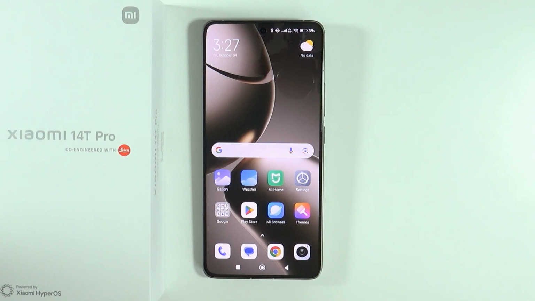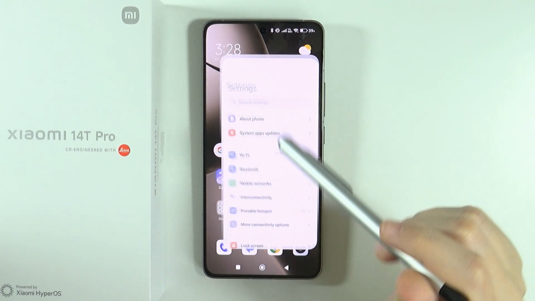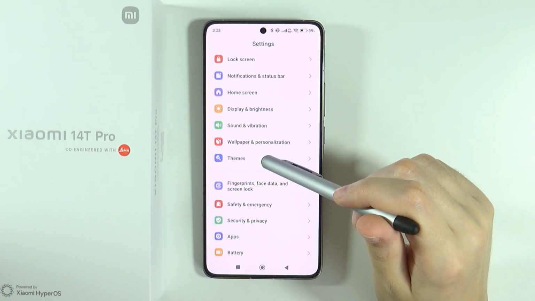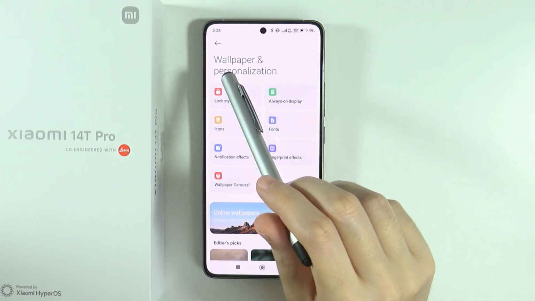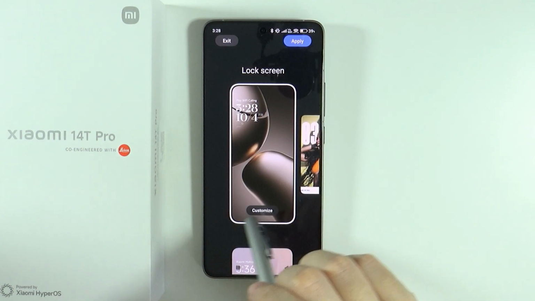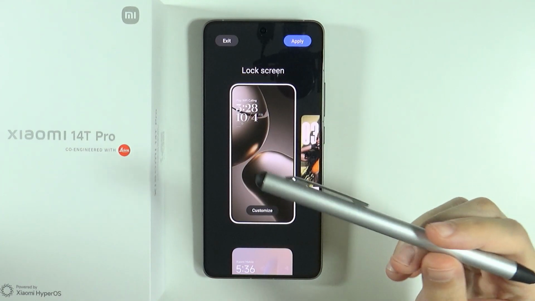Hello, in this video I'm gonna show you how to add and remove lock screen text on the Xiaomi 14T and 14T Pro. First of all, we need to go to the settings, scroll down and go to wallpaper and personalization, and then choose lock screen. Over here you will find a bunch of different lock screen themes that you can use.